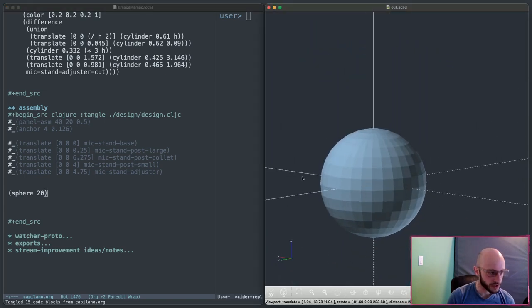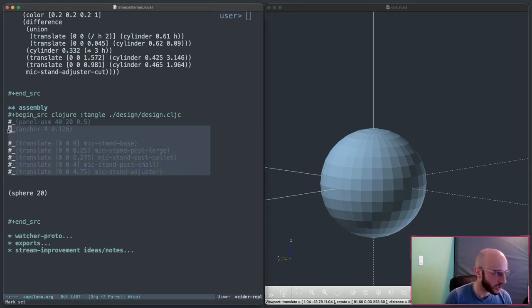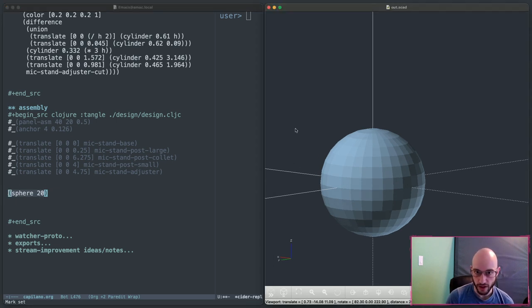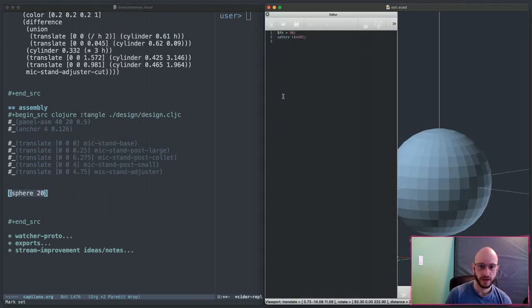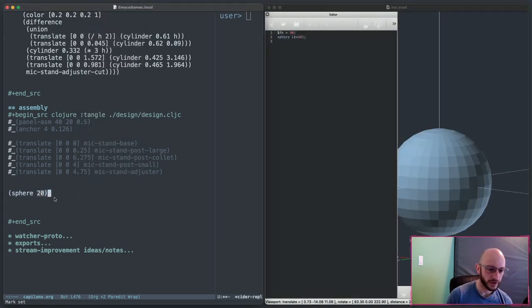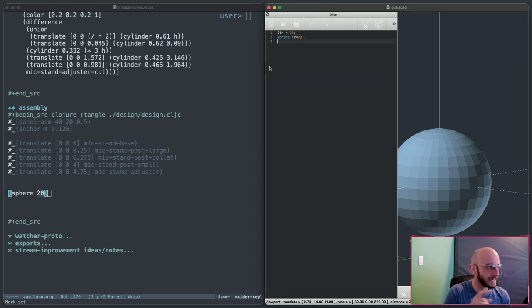So what's going on here? The only code I've written so far, if we ignore the commented out sections, is this sphere here, okay? And if I go and look at OpenSCAD, where are we at here? There we go. If you look here, the code I wrote, sphere 20. You did write the code first. Yeah, I wrote the Clojure code, and then it emits the OpenSCAD code.